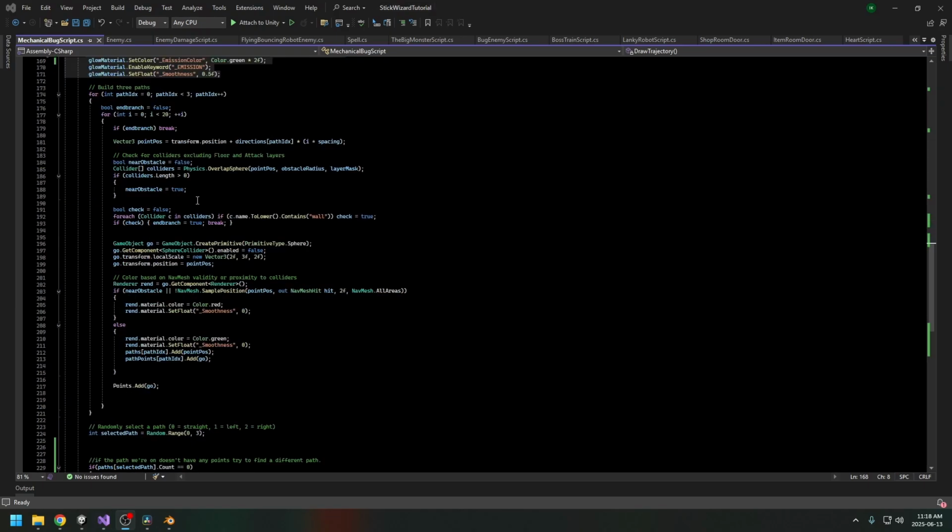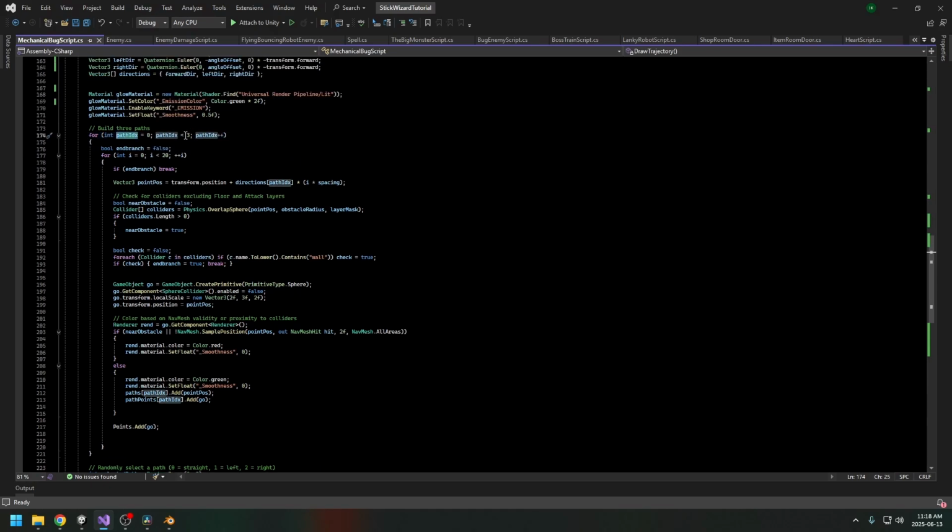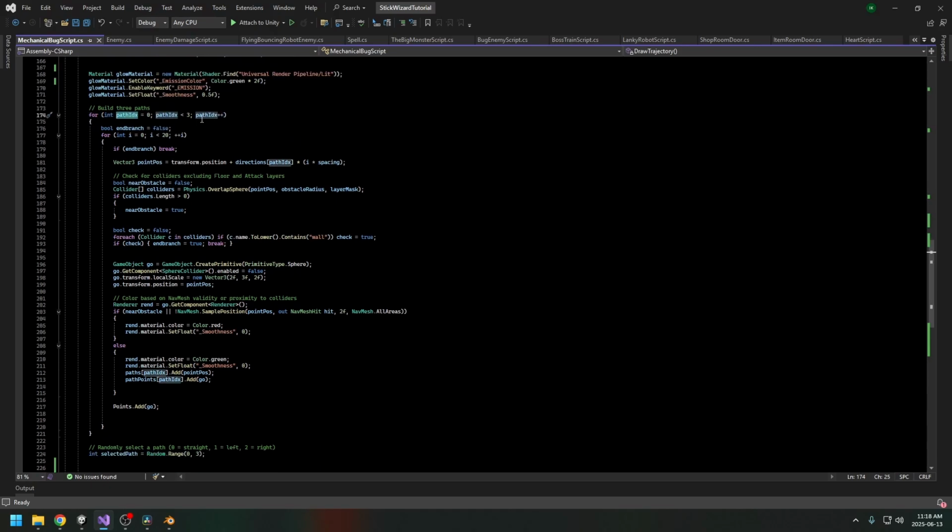All right, so this is where the code gets a little bit confusing. We have 3 paths that we're going down. This is just the index of the path, so there's 0, 1, and 2. 0 is the left, 1 is the middle, 2 is the right. End branch is a variable that I'm using.